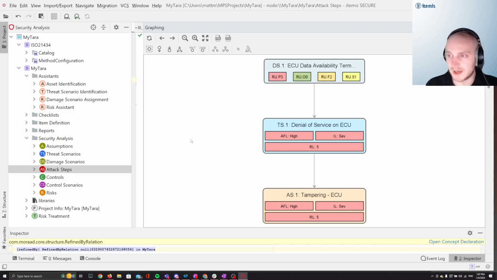This will get a lot more complicated the more actual threats that you're trying to analyze and the more attack steps that you have per type of attack. Go ahead and close this.